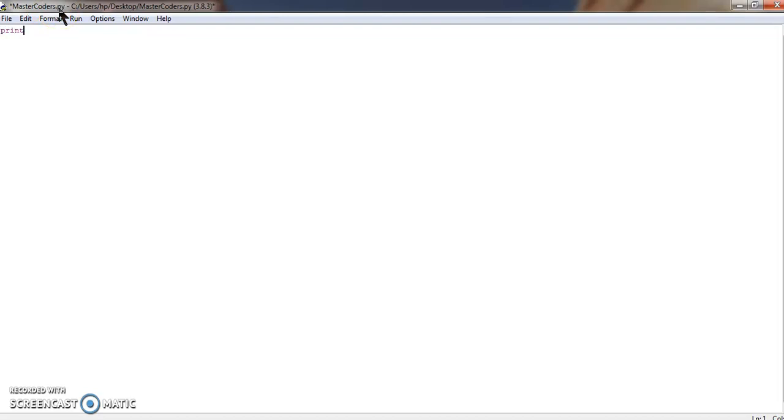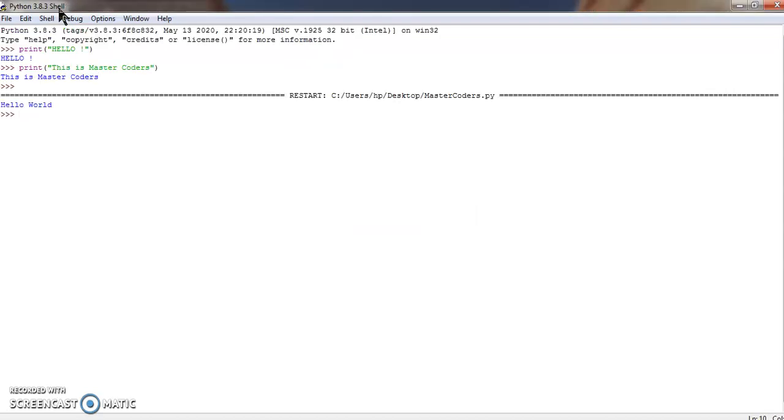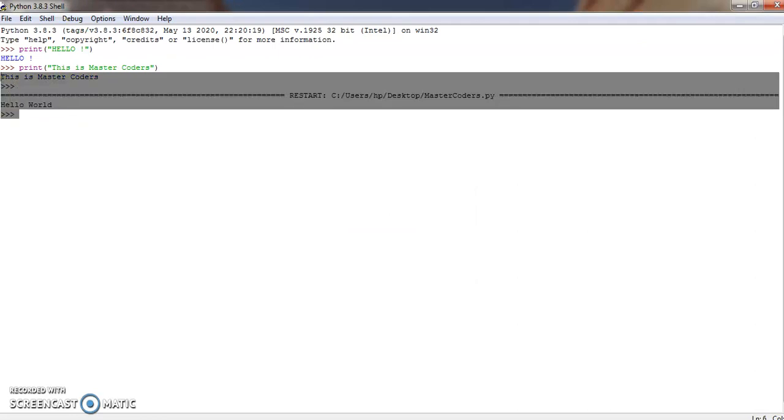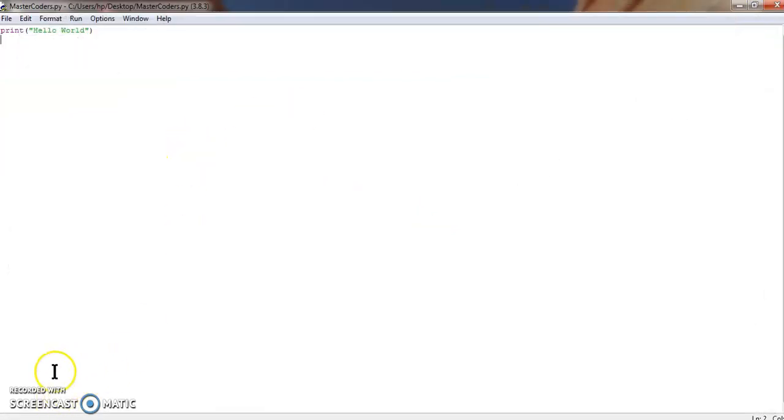So here also you have to write the same, print hello world, and now you have to run it with F5 and see. Here in the shell, it is directly printed as hello world. So this easy is Python.